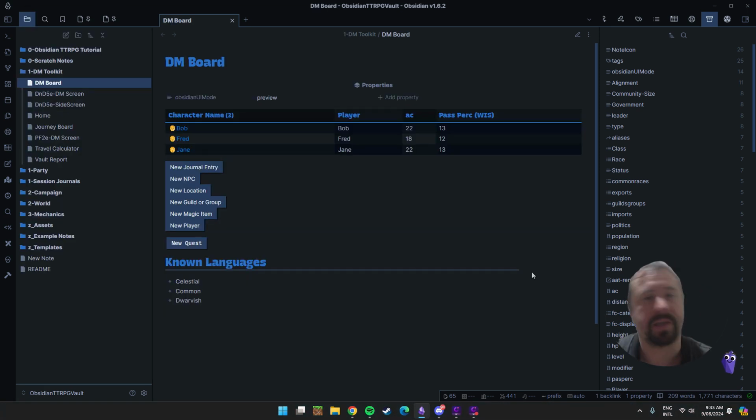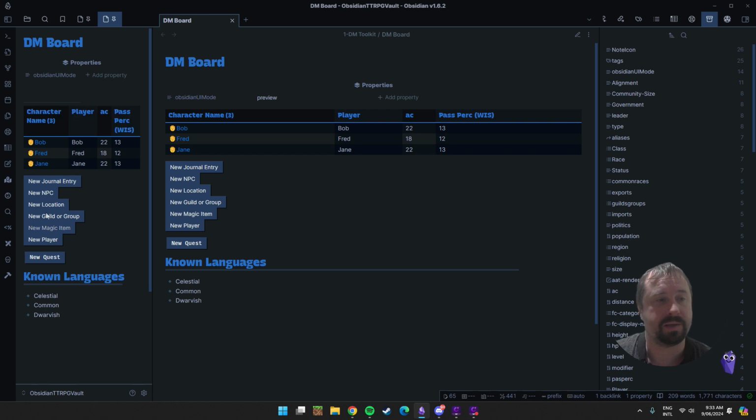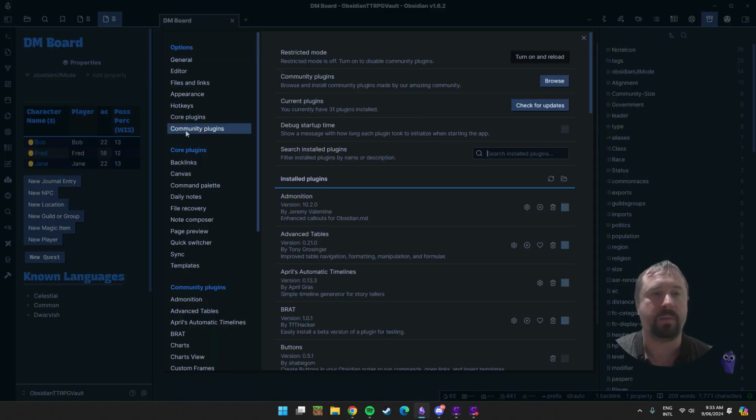Alright, so first thing, let's just understand what's involved in making these buttons work. If we come over here to the DM board tab, you'll see this is where the buttons are. The buttons are made using the MetaBind plugin and the Templater plugin. So let's quickly open up the settings. We'll go to Community Plugins.